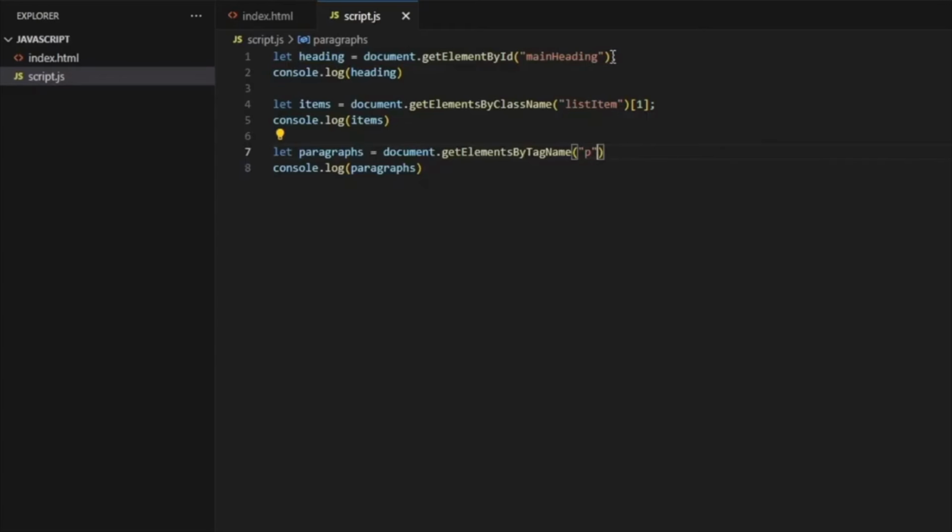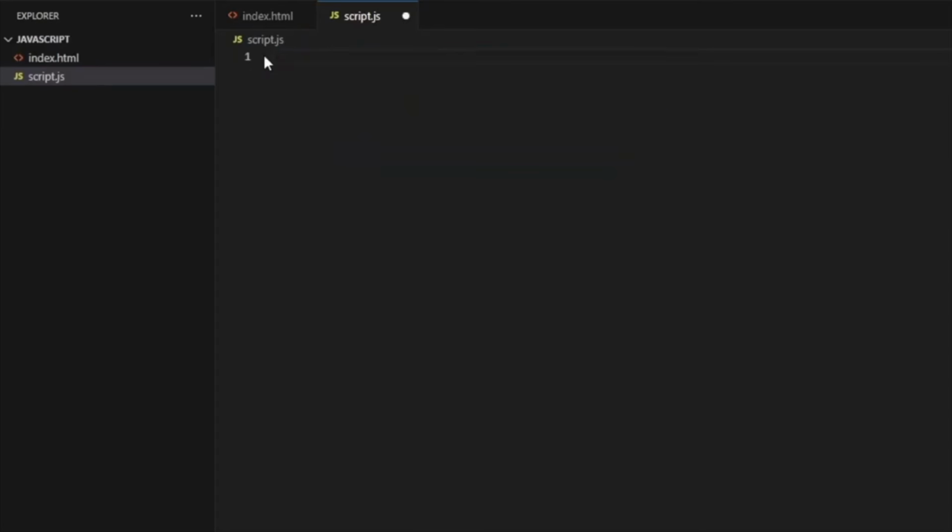So now another method of selecting elements of the DOM using JavaScript is by using the querySelector and querySelectorAll. And these selectors use the CSS selectors to select items from the DOM. So let me show you what I am talking about.